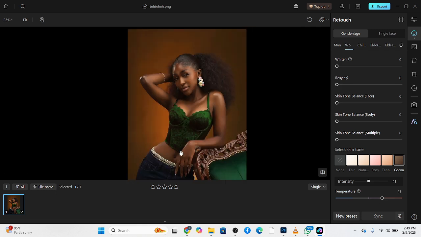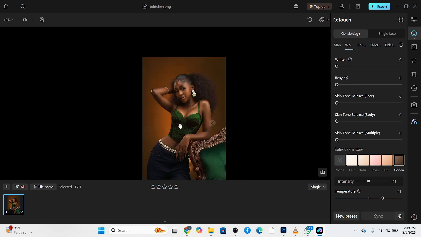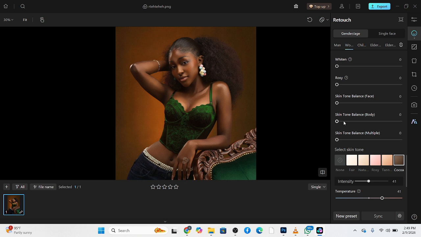So if you want to make any adjustment to the body, which I don't think I want to do, when I say body, I mean quite the body shape and all of that. Then another thing, I'm noticing that her face is slightly darker than the body. So what I'm going to do is try to balance the skin tone between the face and the body, so we'll have a very uniform skin tone.